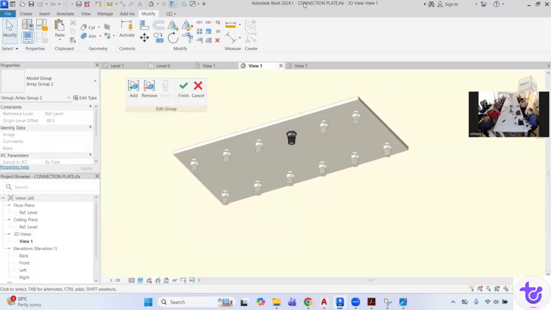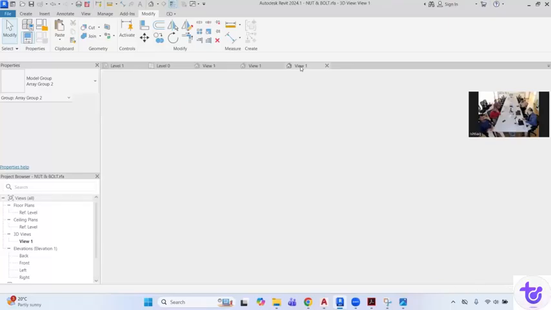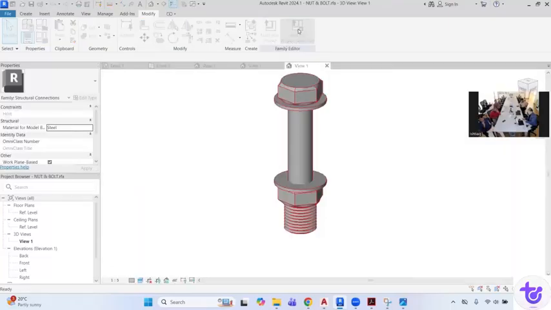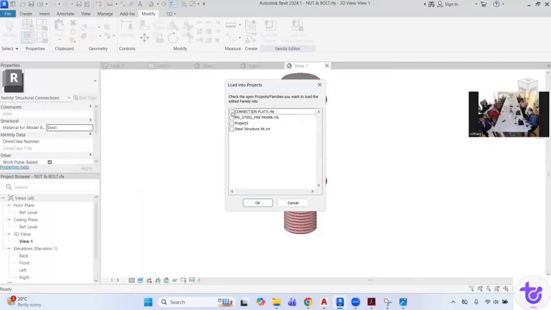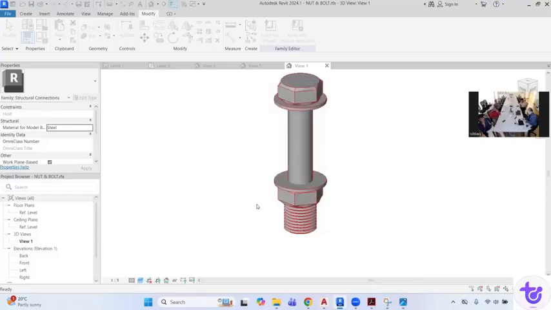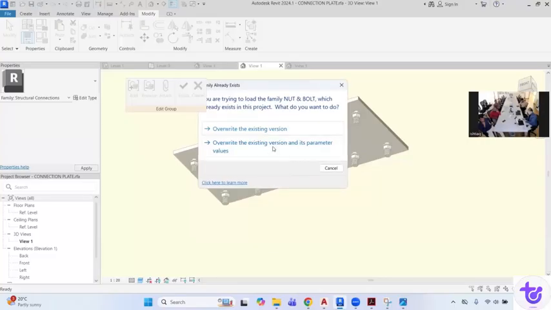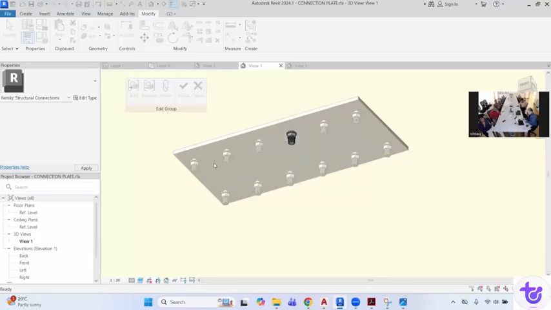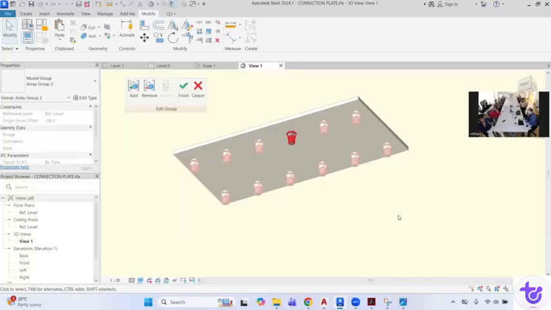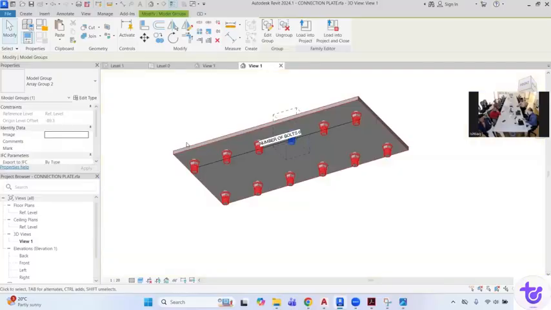Now that bolt which we have created, we have to load it in the connection plate. See, this has to be loaded into the connection plate family. I'm going to load it and don't want to save this. Now this has been loaded. Now everything will be bearing that structural connection. You see, everything has turned to red, right? I'm going to finish it.